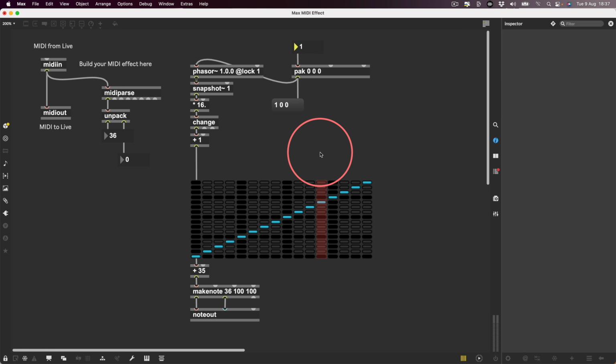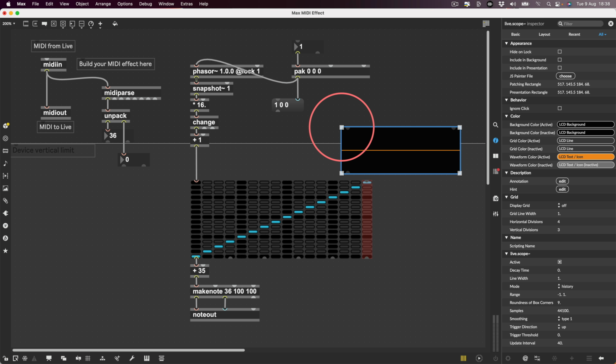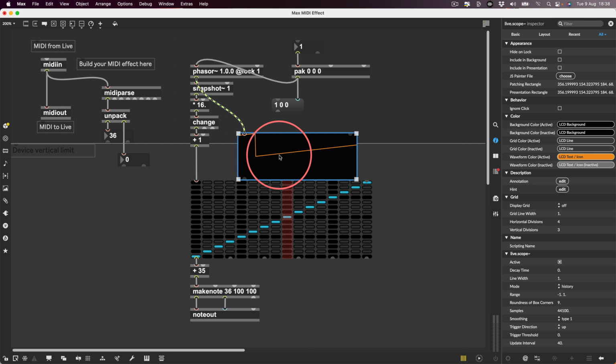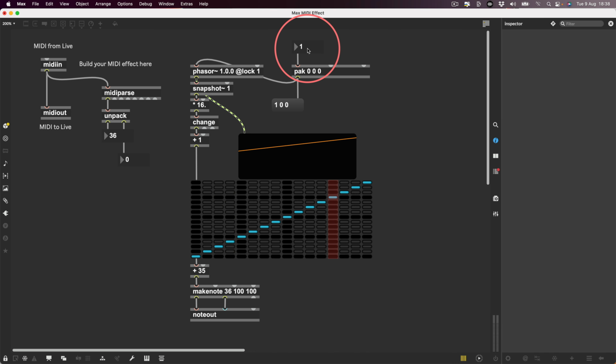And then if I create a live.scope here and we look at what the phaser's doing, it's ramping from 0 to 1 over the course of a bar. If I set it to 2, now it's ramping from 0 to 1 over the course of 2 bars, right? Because I've said 2 bars, 0 beats, 0 units, right?